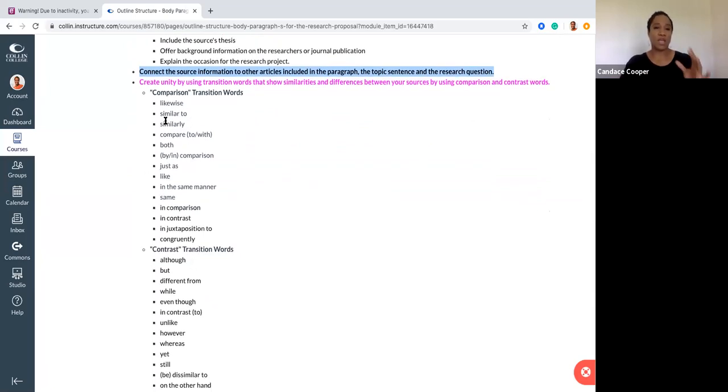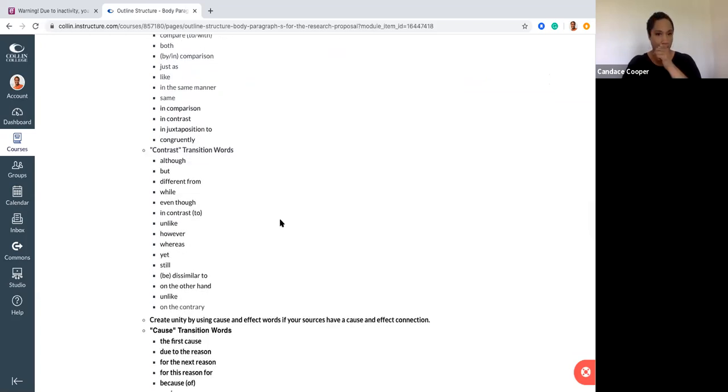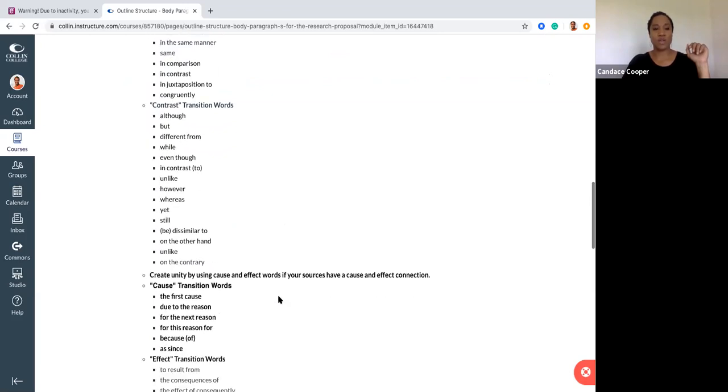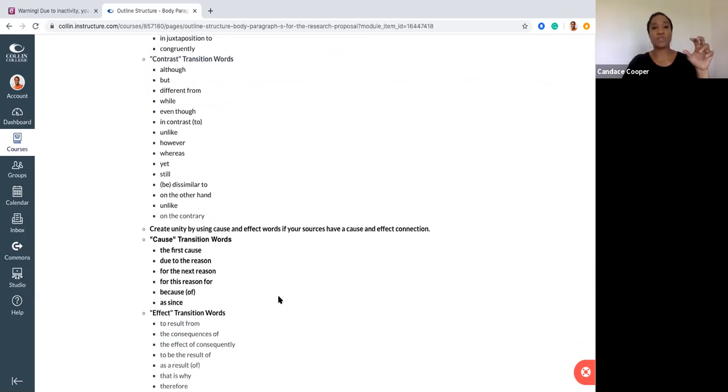So if you're comparing, which means you're looking at the similarities between the two articles, here are words that you can use in order to demonstrate that comparison. If you are contrasting, say the articles are on opposite sides, then you can always use these terms right here in order to show contrast. But you want to use these transition words because I'm looking to see if you're creating what's called coherence, which is logic and unity between ideas.